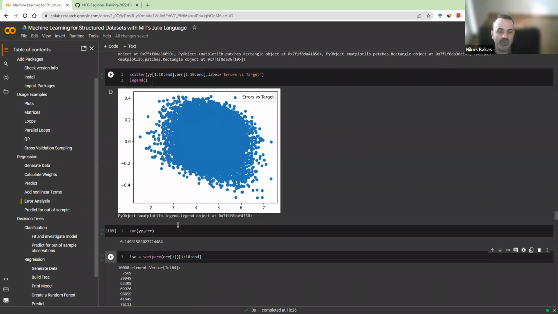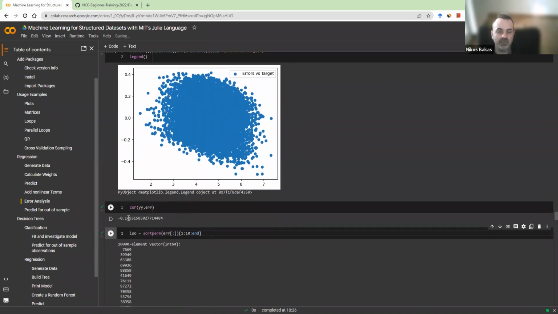Then I compute the correlation of the Y and the error. It is minus 0.14. That's why the decreasing pattern. This is not very bad. It is actually in the range of what can happen by chance. If I compute the correlation of two random vectors, I can get a Pearson correlation like this. But perhaps we could investigate this more.